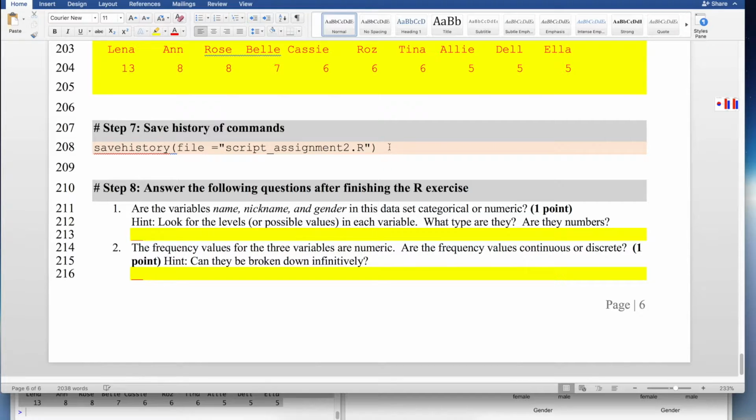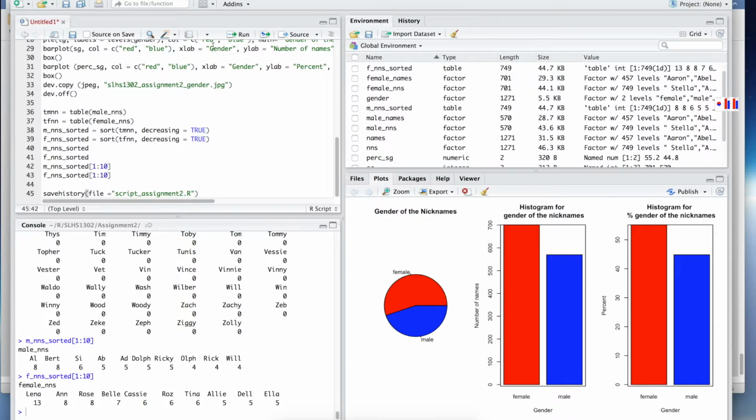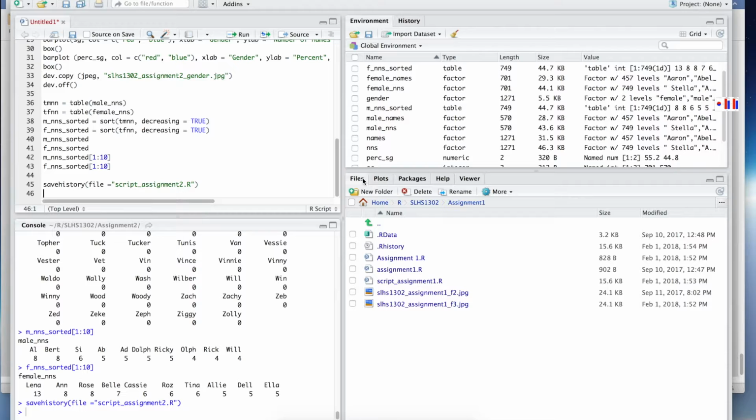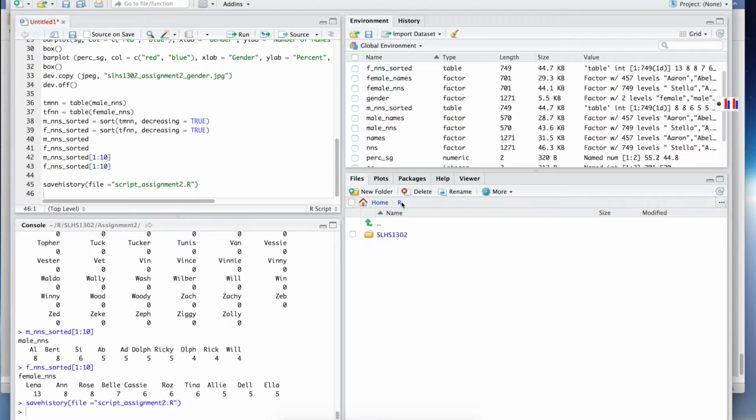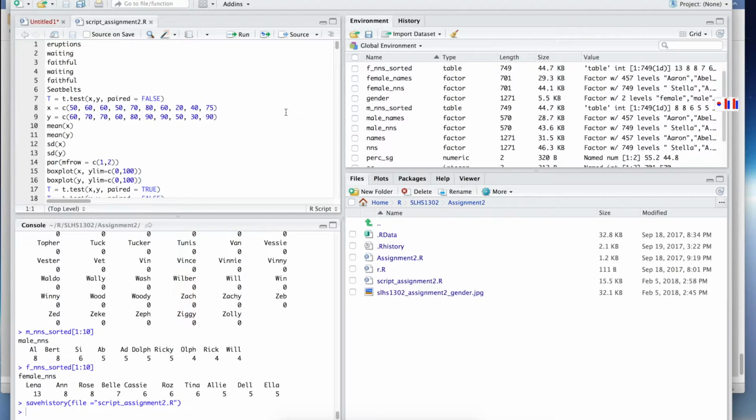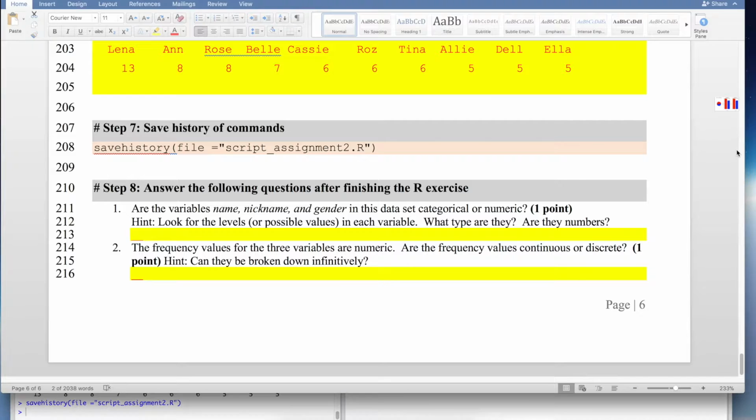All right, so now we can save the history of our script by inserting this code line into RStudio. You run that, and your script is saved. So we can actually find that if we go back to the SLHS1302 folder, click on that, go to assignment 2, and then we are seeing the script for assignment 2 right here. Pull that forward, and it'll be everything that you wrote for this assignment in your script.